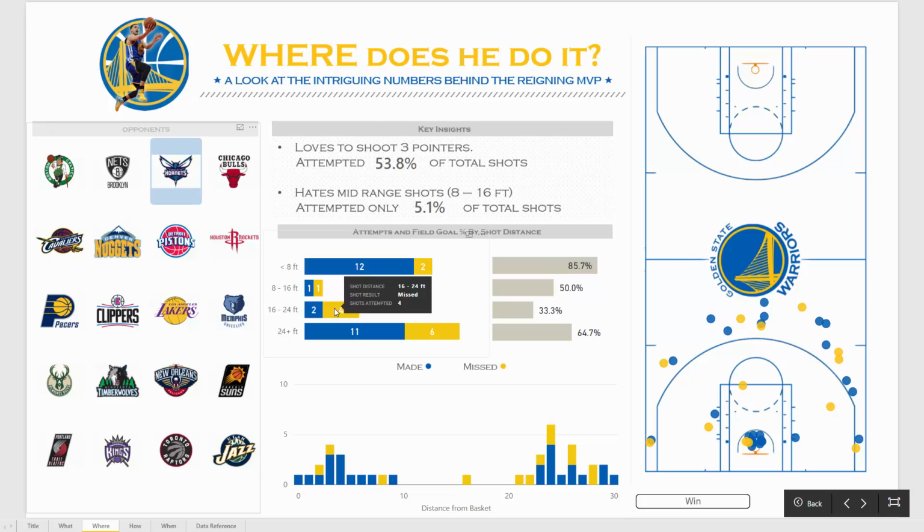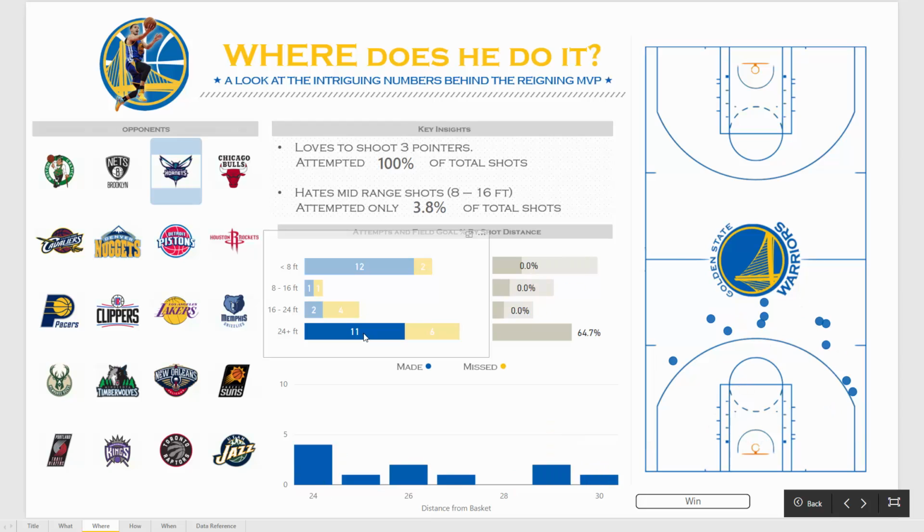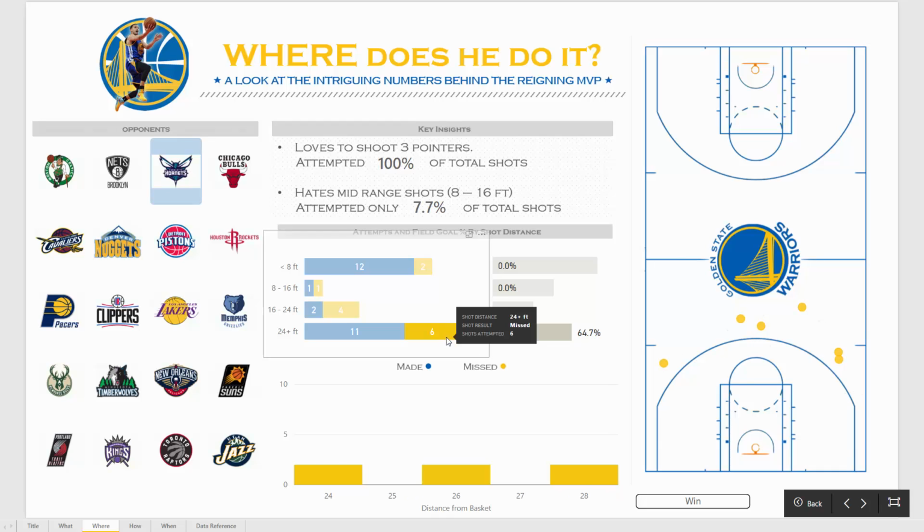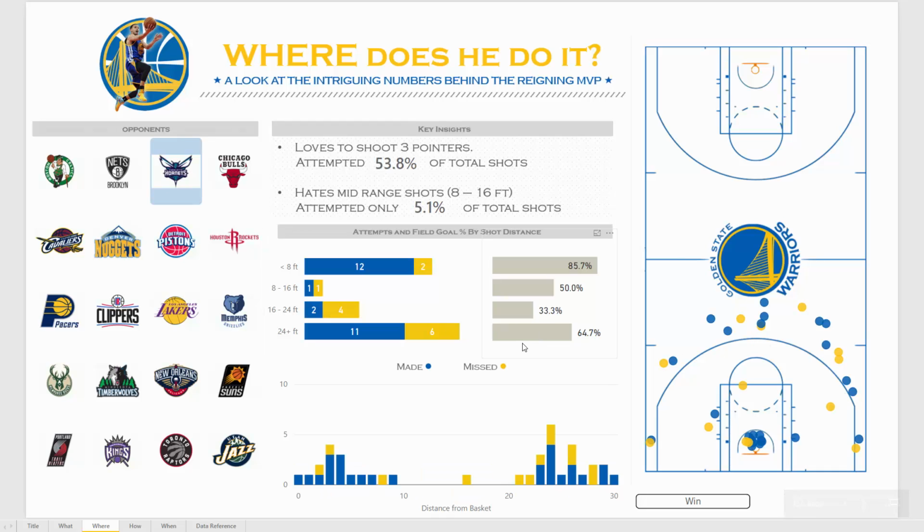So if you want to take a look at what were the shots that he was making, let's click on the 24 plus one, and you can see all the shots that he made versus the shots that he missed. You can also take a look at his field goal percentage or his efficiency in this bar chart.